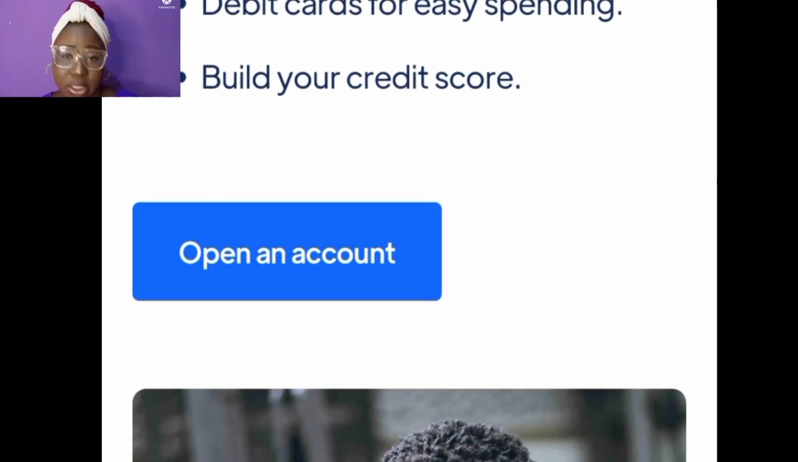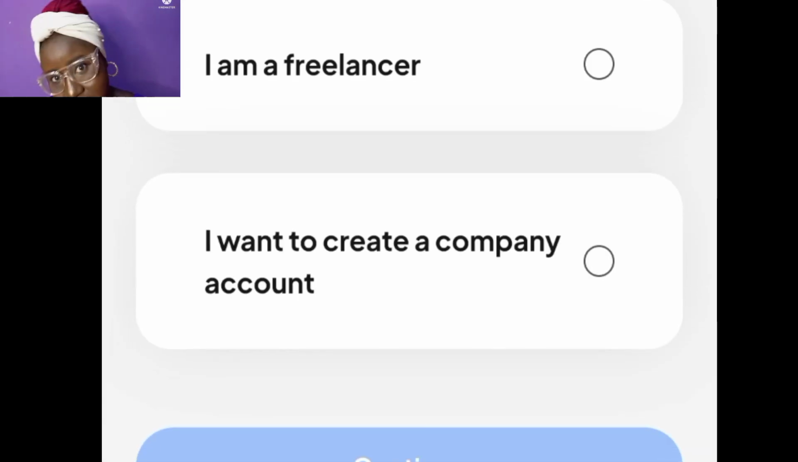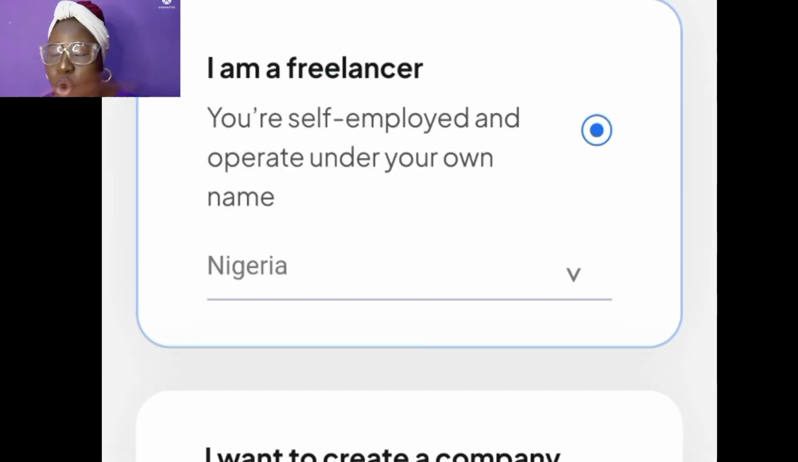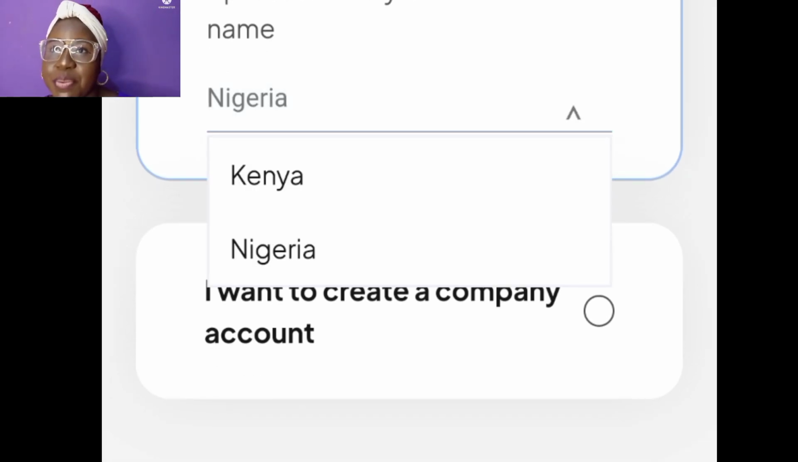So this is it. Since I'm using a phone, it will bring this open an account. You understand? But if you're using a system, it brings a wider screen, so it's not really like this, but it is the same thing. It says start your effortless journey into borderless payment. Let's get you started. Now you'll be signing up as a freelancer. Please, if you know that you don't have a company or you are just starting up, just sign up as a freelancer and choose your country, Nigeria.